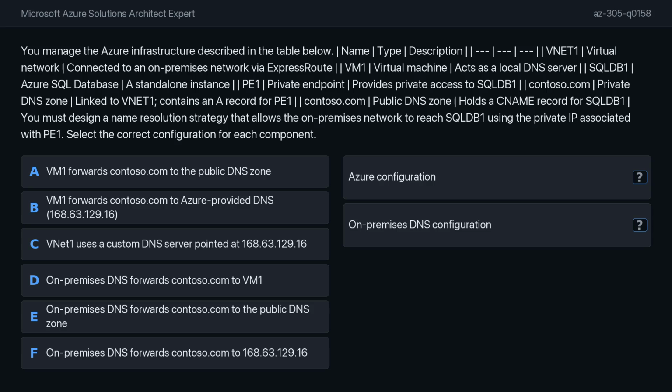You manage the Azure infrastructure described in the table below. The table shows 3 columns: name, type, and description. Row 1. VNet 1. Virtual network. Connected to an on-premises network via ExpressRoute. Row 2. VM1. Virtual machine. Acts as a local DNS server.